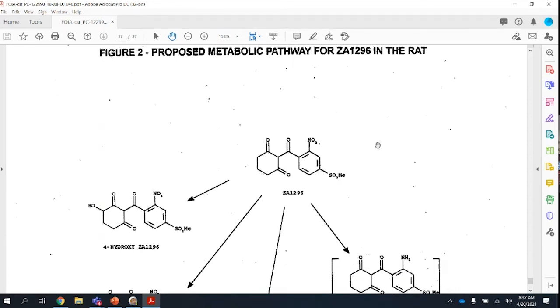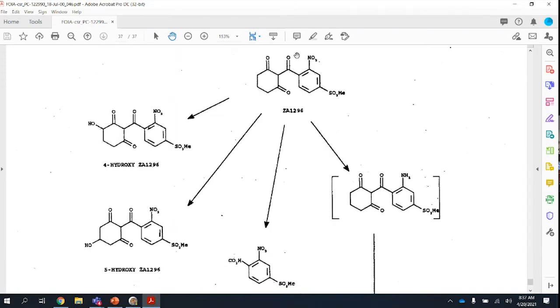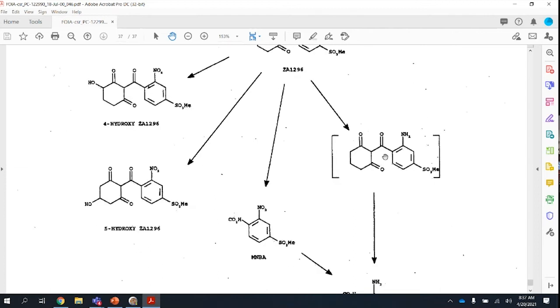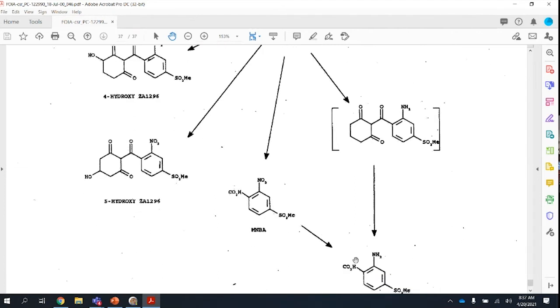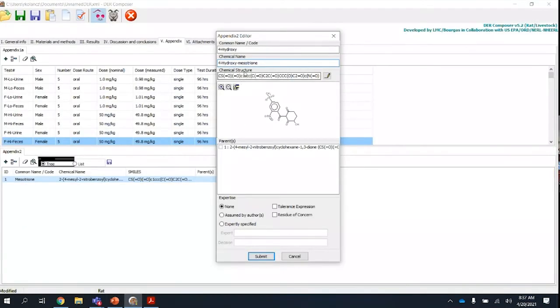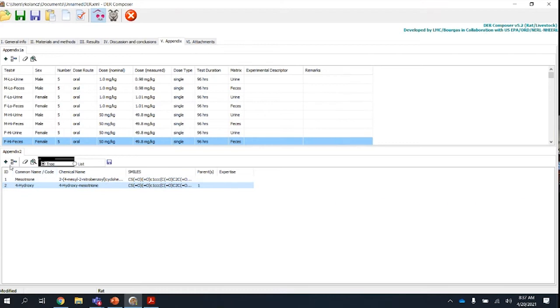the appendix 2. So you have parent chemical going to a number of metabolites. There's an intermediate within this, and then a granddaughter, if you will. So we'll go back to our drawing feature, and from that diagram or that proposed metabolic tree, the 4-hydroxy came from the parent chemical, the mesotrione itself. So we went ahead and clicked that and submit.